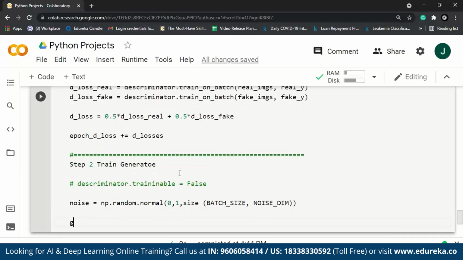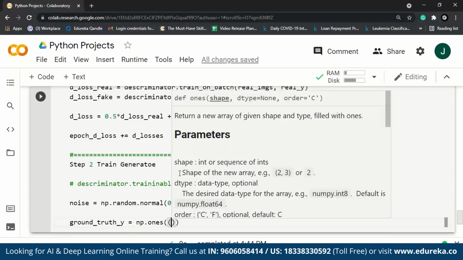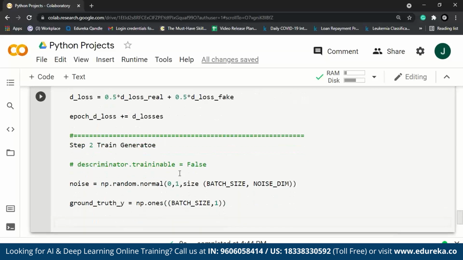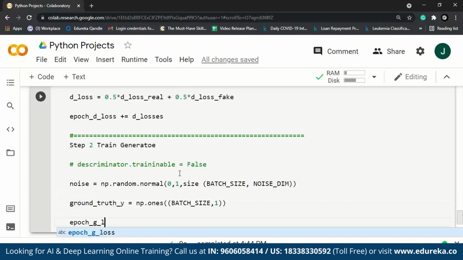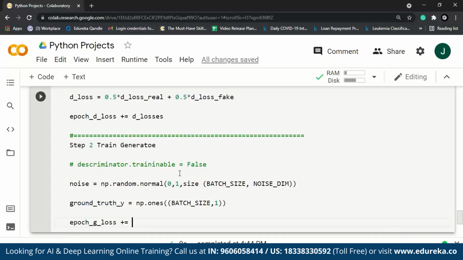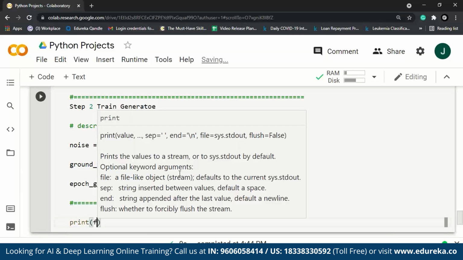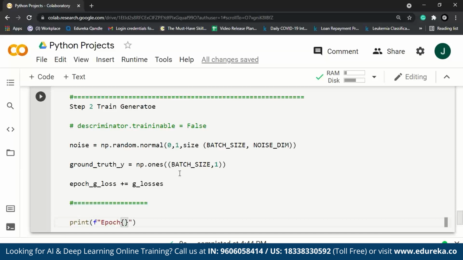And now we have the ground truth. So this will be np.ones, and let's provide the batch size for this, 1. And then we have epochs_g_loss plus equal to g_loss. So finally, we have to print this out. We're going to write a function to display the images that we have created. But before that, let me quickly write print here. It will be epoch, and we'll pass this data here.